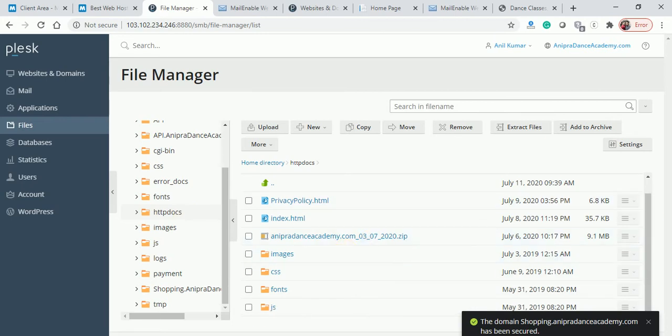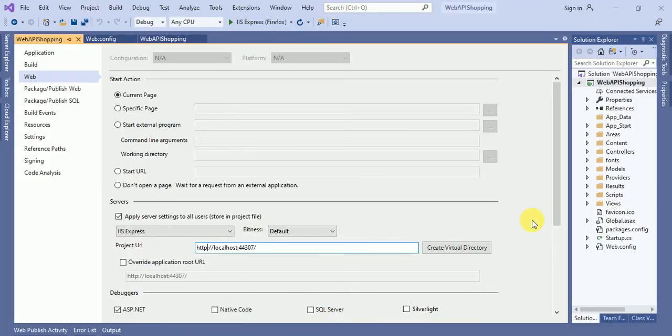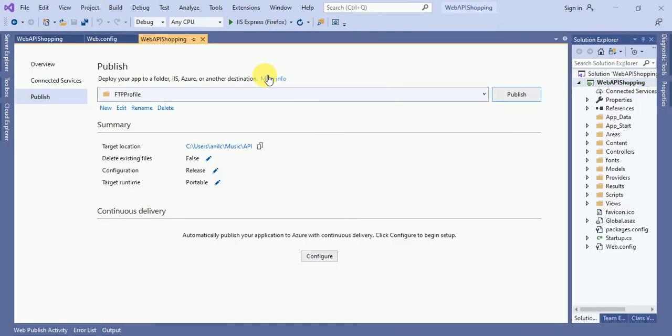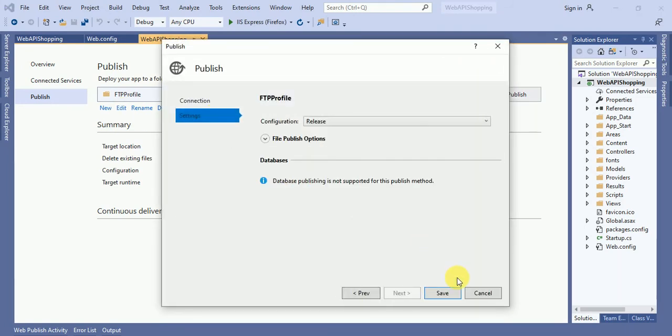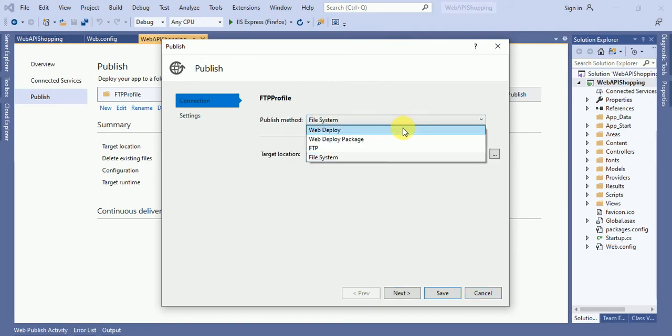So if you want to host from Visual Studio, what do you have to do? Just open this API, and if I want to host this, I just click on the publish button, and in the publish dialog if we click edit, and web deploy. In web deploy, I'll show you how I deployed this.